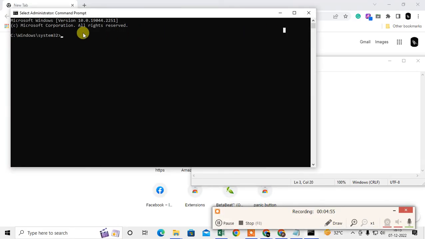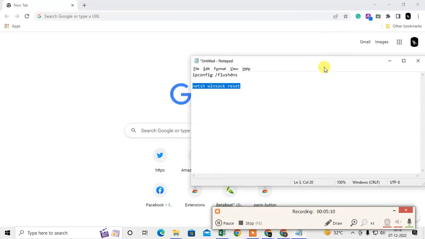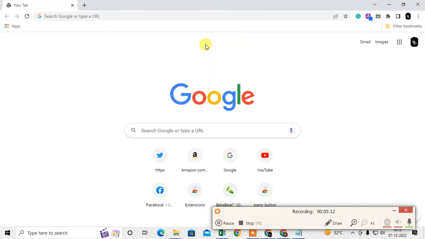Now you can use the second command and just hit enter. You can see it successfully reset the Winsock catalog. You must restart your computer in order to complete the reset. Just restart your computer to apply these changes. Okay, that is another method you can follow.